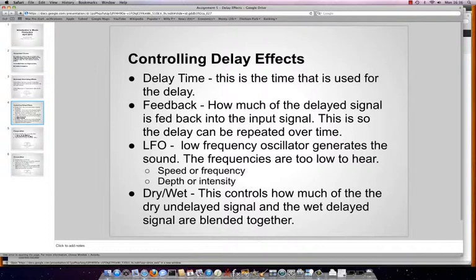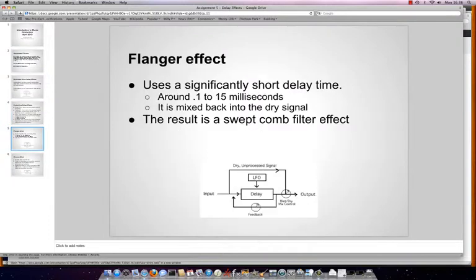One other control is the dry/wet, and this controls how much of the original undelayed dry signal and the new wet delayed signal are blended together. The flanger effect uses a significantly short delay time, around 0.1 to 15 milliseconds. It's mixed back into the dry signal, and the result is a swept comb filter effect.